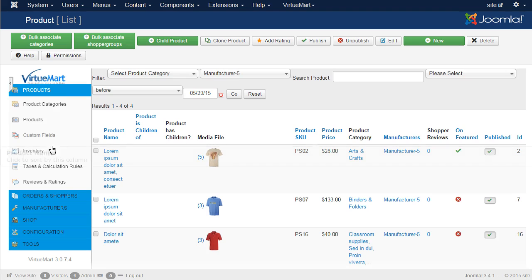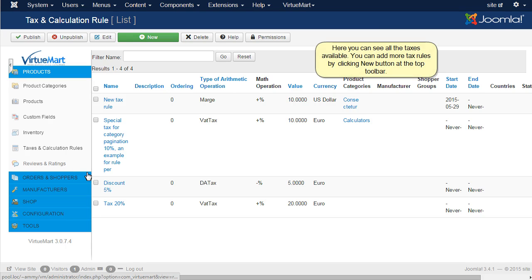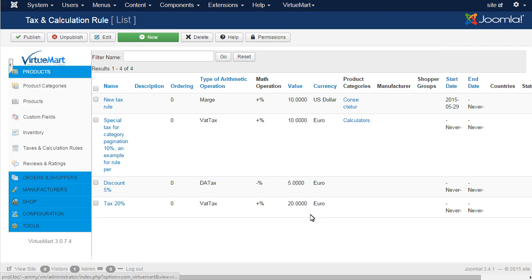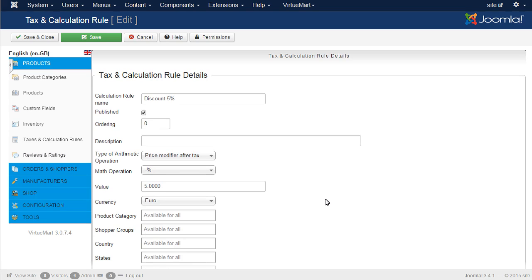Open Products > Taxes and Calculation Rules page. Here you can see all the taxes available. You can add more tax rules by clicking the New button at the top toolbar. You can see the taxes settings now.